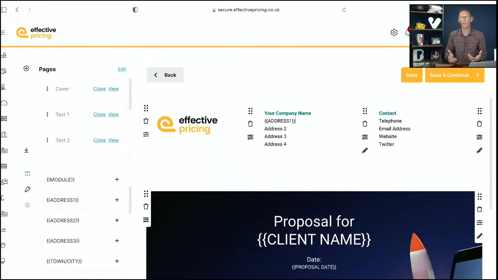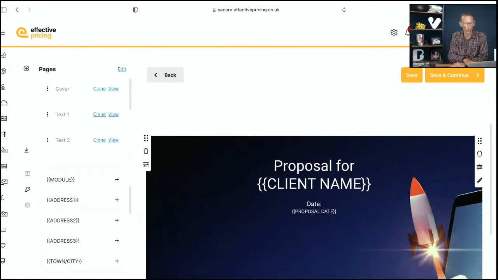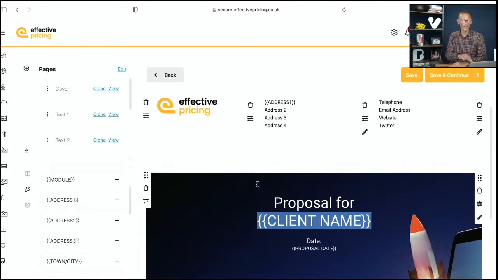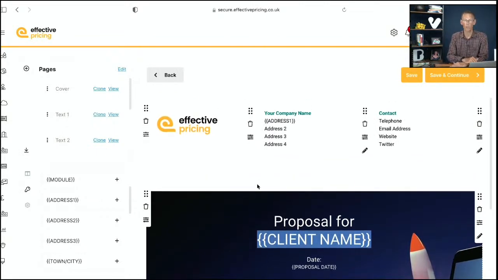And if we use a keyword, you can tell it's a keyword because it's got 2 sets of curly brackets at the start and the end, and that denotes a keyword. That means it will automatically pull in, for whichever client you're working on, their address line number 1. Just like we've got for client name down here, that pulls in the client's name automatically. But your details don't need to change. They'll probably be the same all the time.